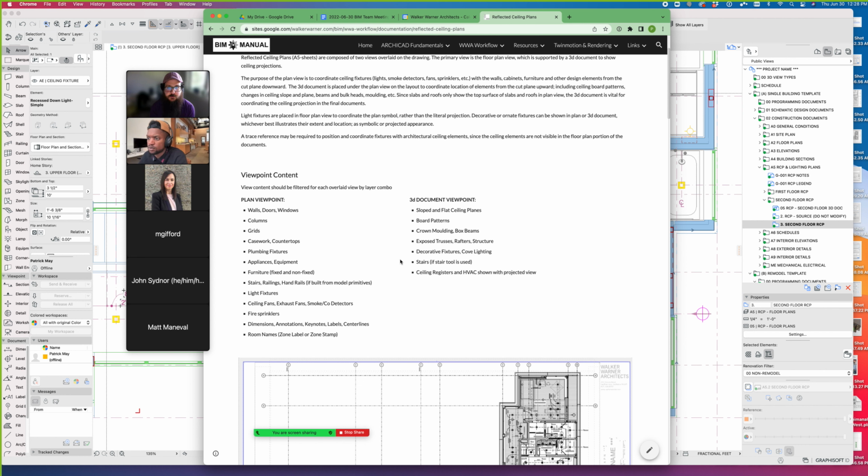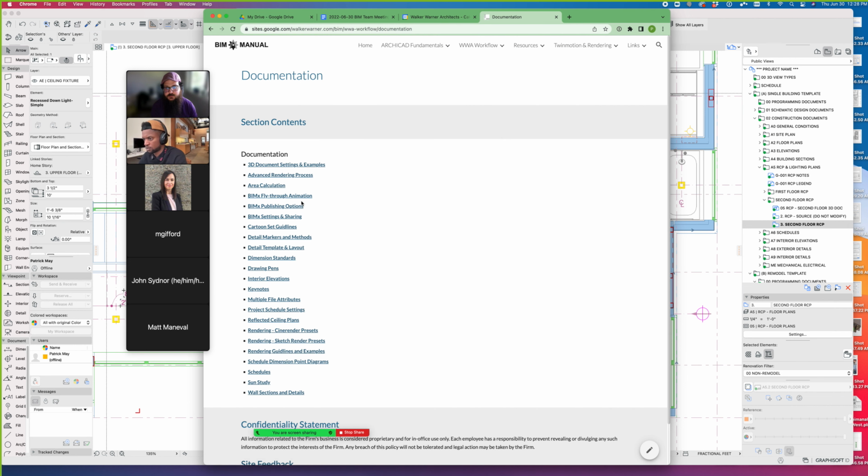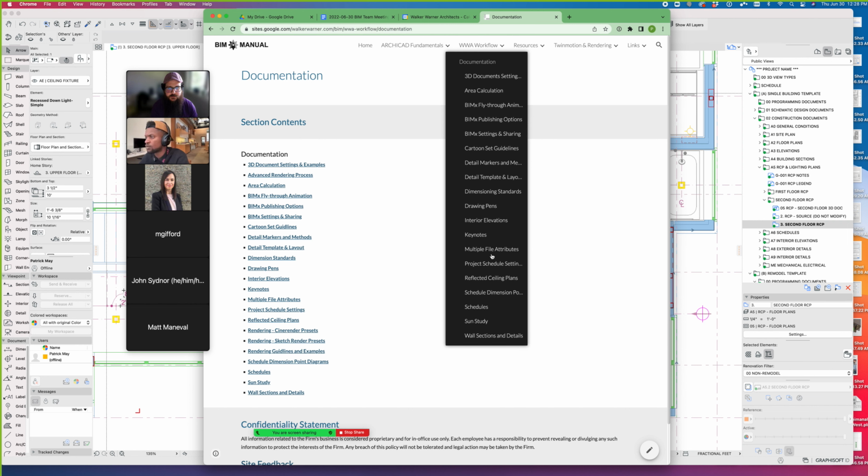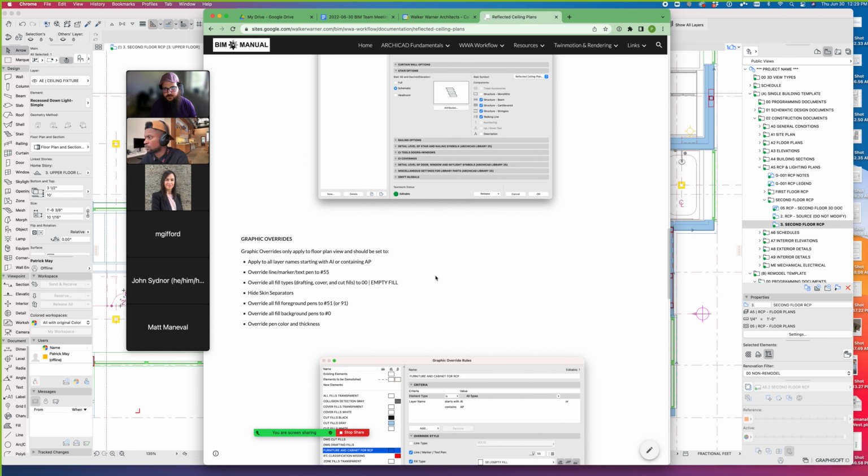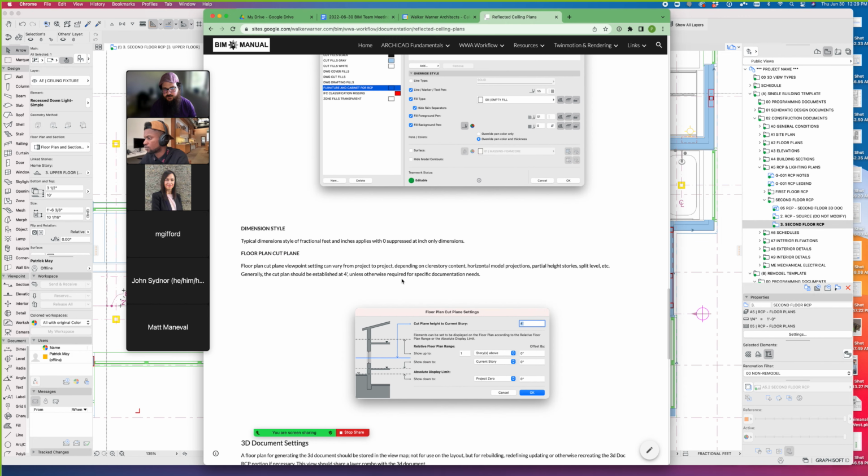Okay, well, I recommend if you have some time, go ahead and read through the new BIM manual page. It's just under workflow and documentation and reflected ceiling plans. Actually, the link right here may not be working because it goes to the old one. So it might have to be through the drop down here. I'll fix that before the end of the day today. Anyway, that's where this page is at. Go ahead and read through it. Feel free to reach out to me, message me if you have any questions.